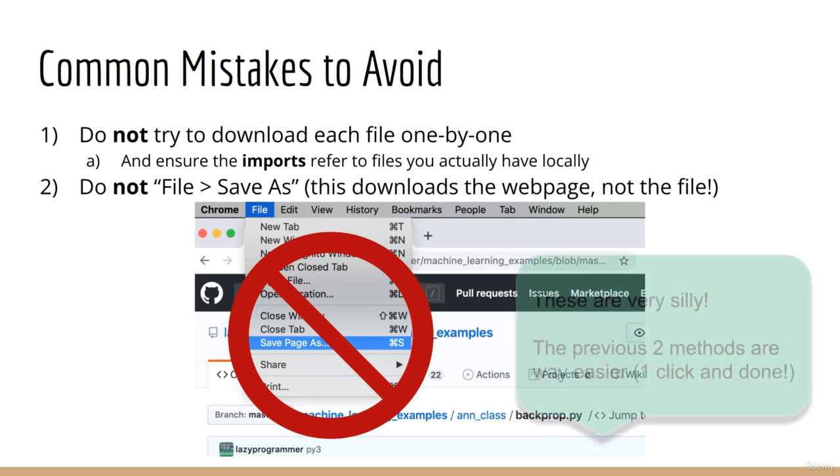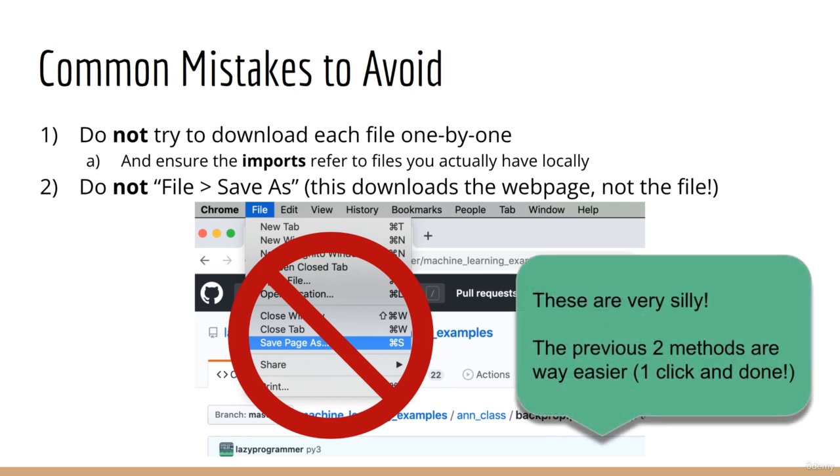In fact, number 1 and number 2 are very silly because they actually take a lot more effort than simply using either of the methods I mentioned earlier. So it's actually more difficult to do this the wrong way than to do it the right way.